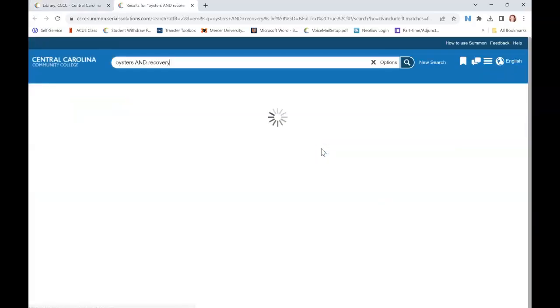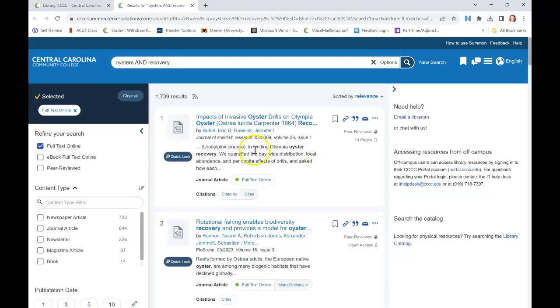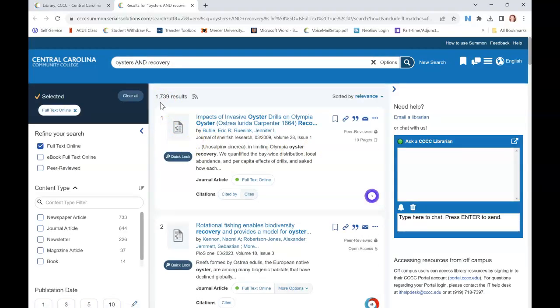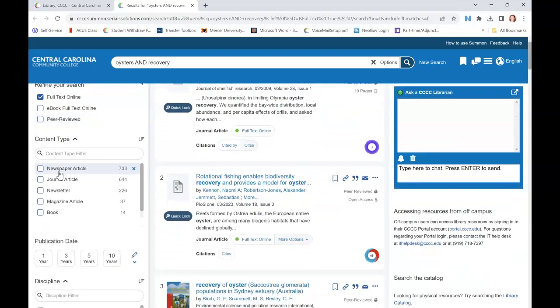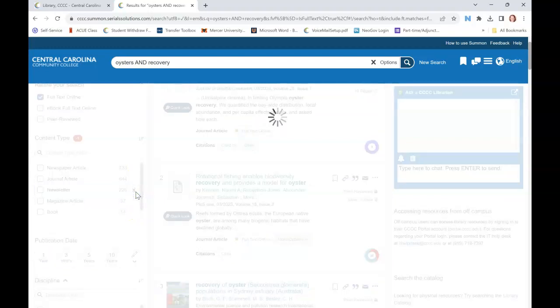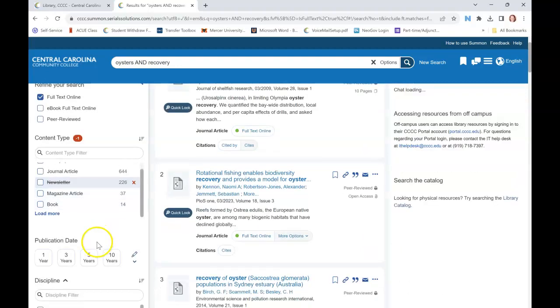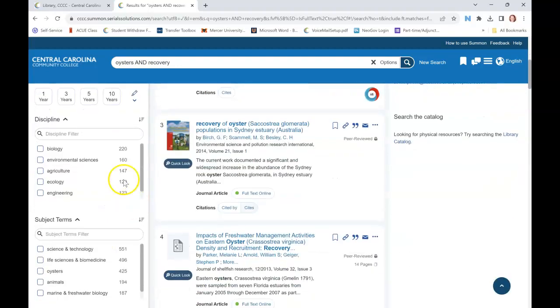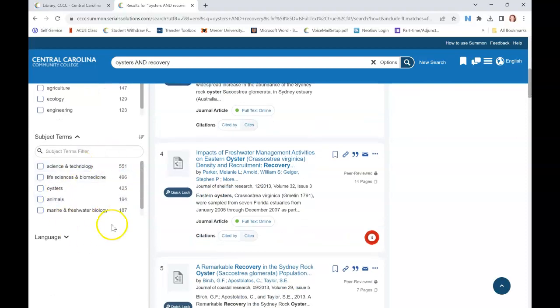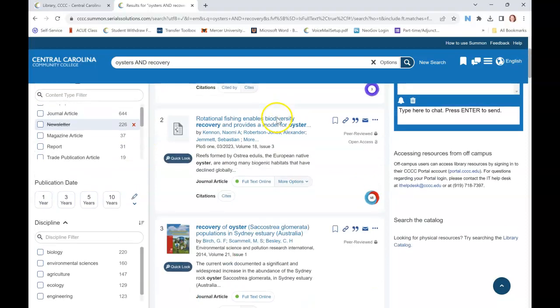So then if I hit search, it's going to start running through all the databases and pulling what it can find. And you can see I have 1,700 results. That's a lot, and I don't need to read all 1,700, but you can limit it further. You can look for only ebooks. You can click that peer reviewed again. You can limit to what kind of things you want to read, or if you know you don't want to read newsletters, you can click on the X and it will get rid of newsletters. You can keep limiting by when it was published, what kind of discipline it's in, some other subject terms. You can even limit it by language if you really wanted to, but I don't think that's quite necessary right now.